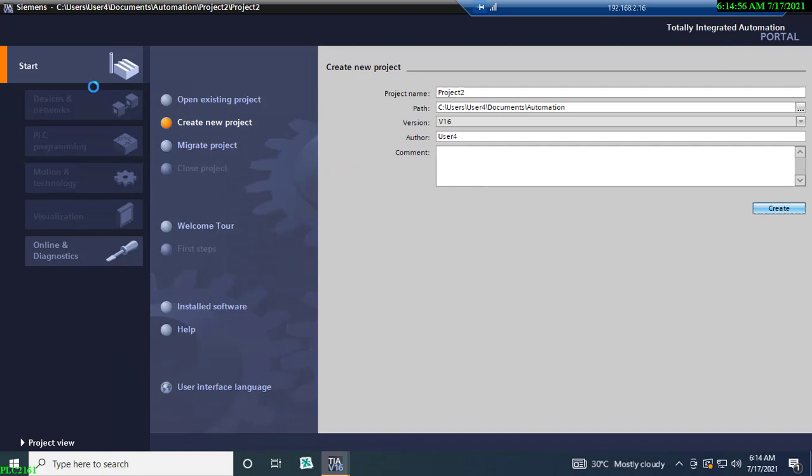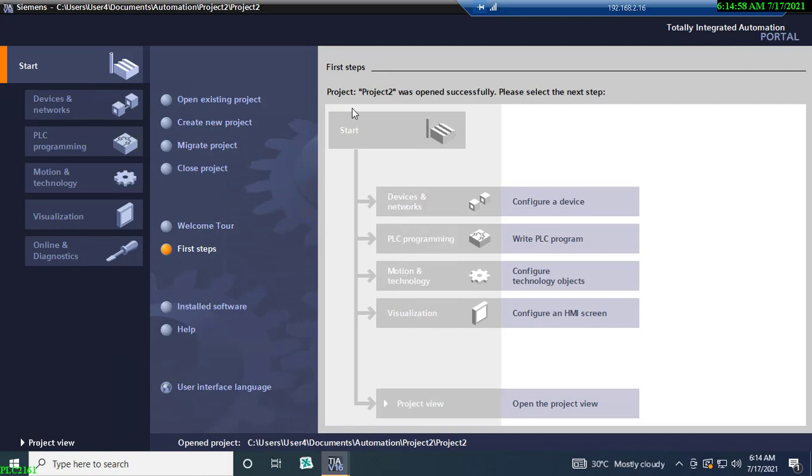So the project has now been created successfully. You see Project 2 also opened successfully. Please select the next steps. Because it involves a few steps, you can see device, network, programming, motion technology, visualization.